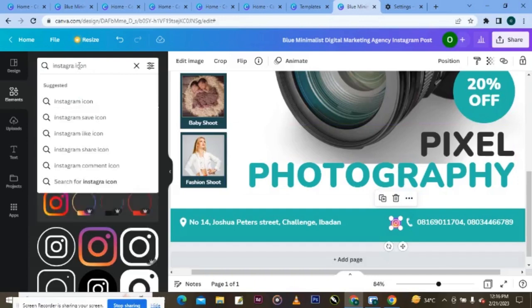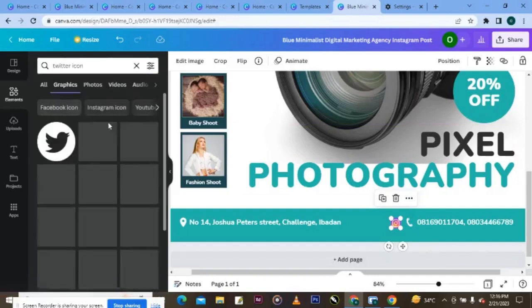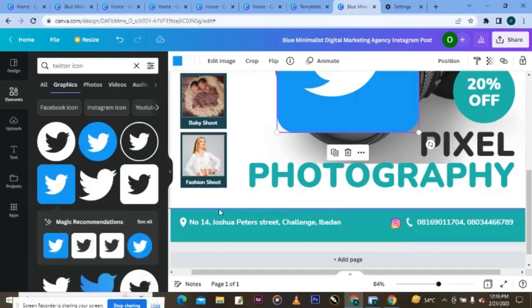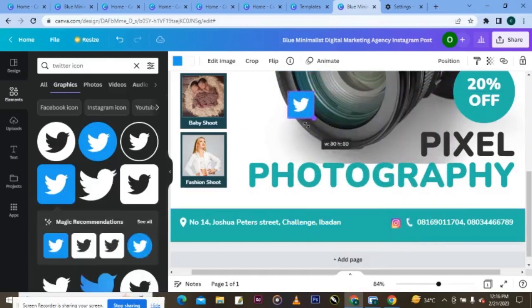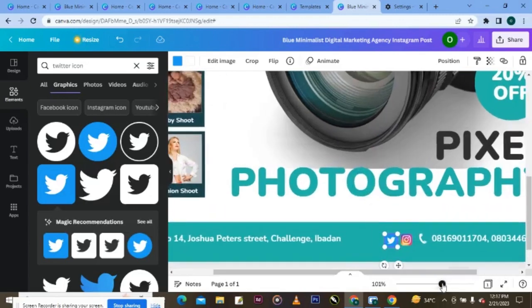Let me search for another icon. Let's bring a Twitter icon. But this works. So make the size a bit similar to allow for some level of consistency. Okay, so this looks better.